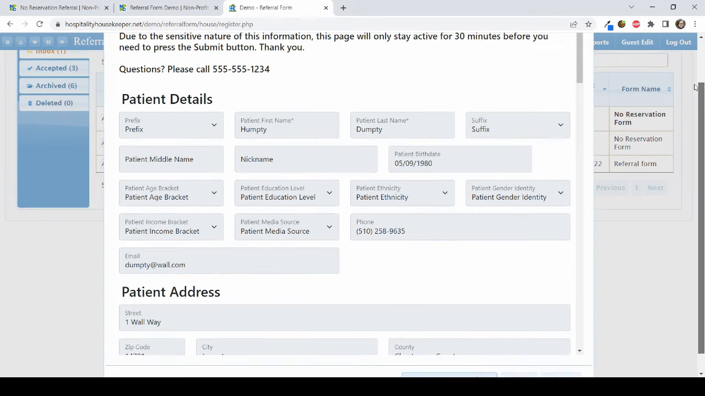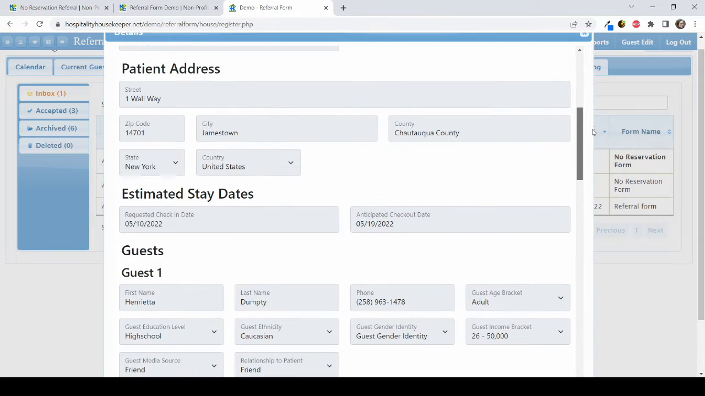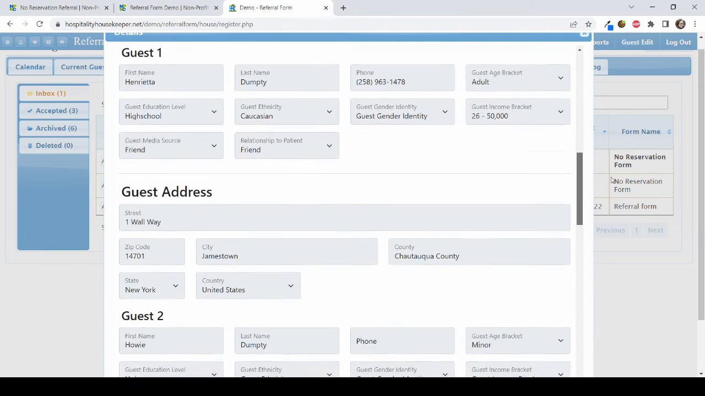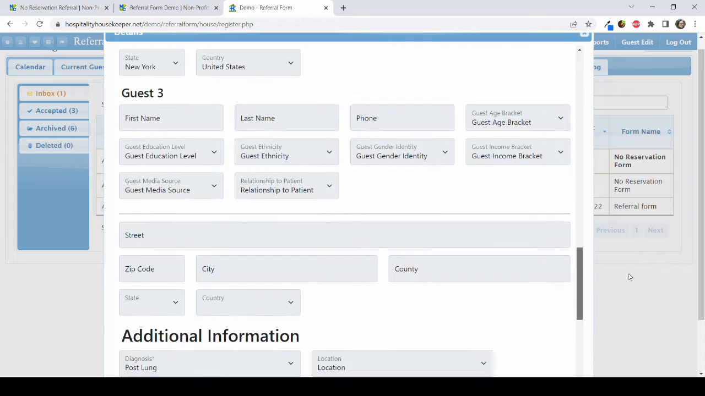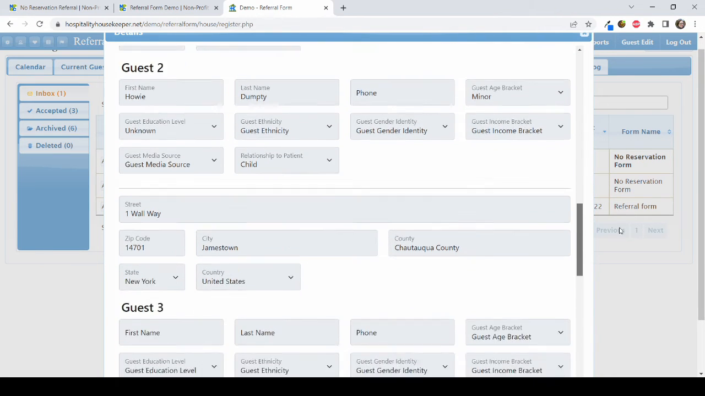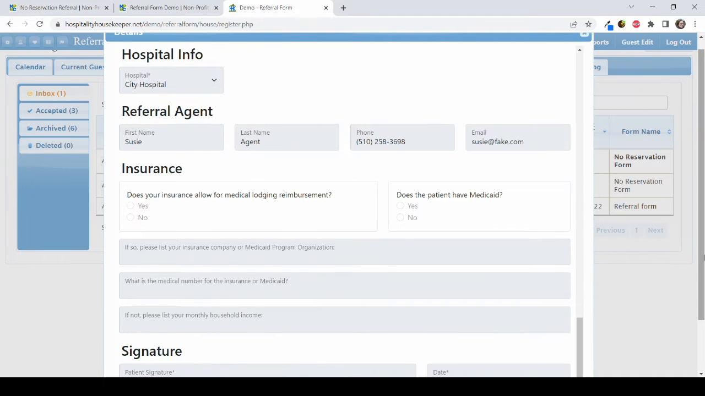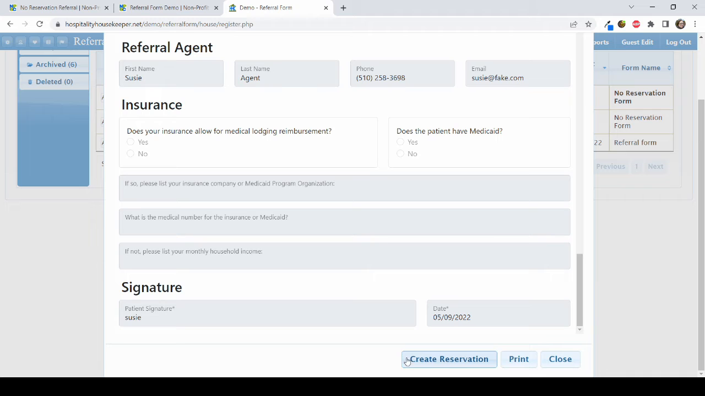You as a house get to do whatever you need with this, but patient details are filled in somewhat. You have stay dates. Looks like 3 guests, so they pressed that Add Guest button a couple of times. And signature down at the bottom.